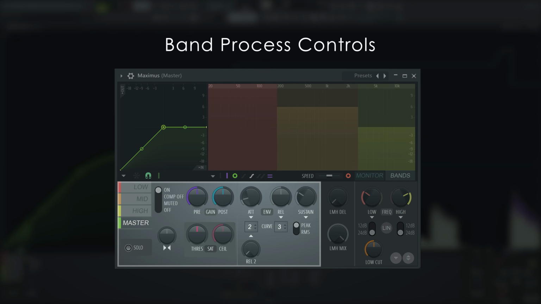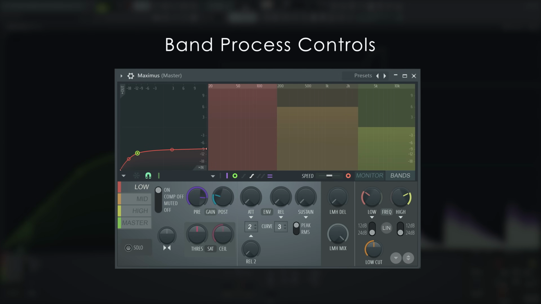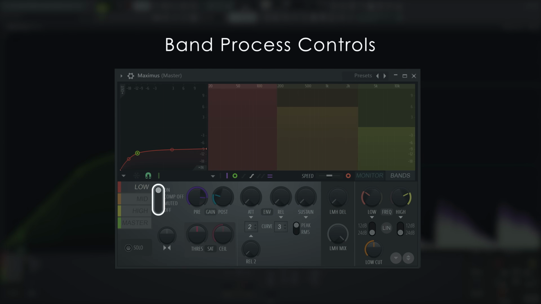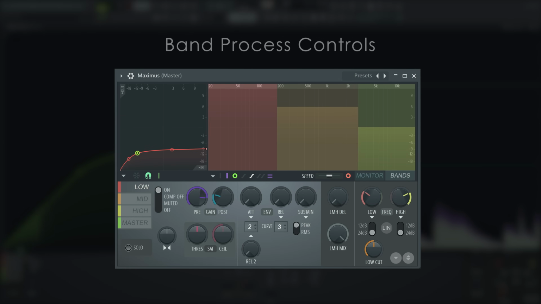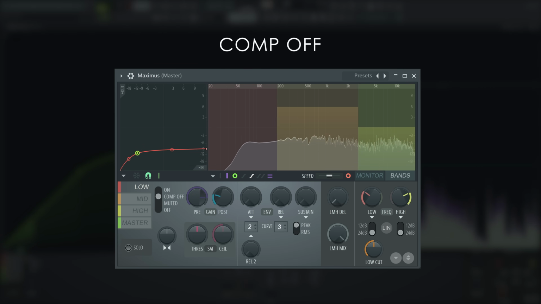In the band process control area, you can switch between the frequency bands by using these tabs. In general, the controls in this area are separate for each band. They all have their own attack, release, and sustain options, for example. The switch can be used to turn the selected band on. Compression is on and you hear the full effect Maximus has on the sound. Compression off. Compression envelope is off, leaving some other aspects of the band active. The disabled controls will be grayed out.